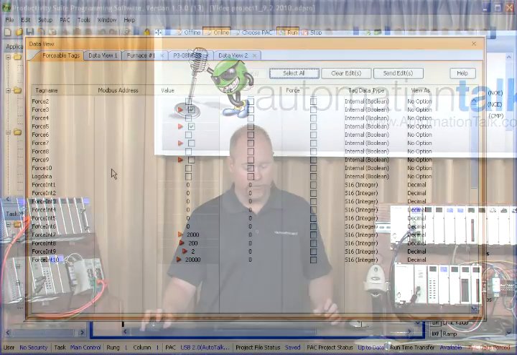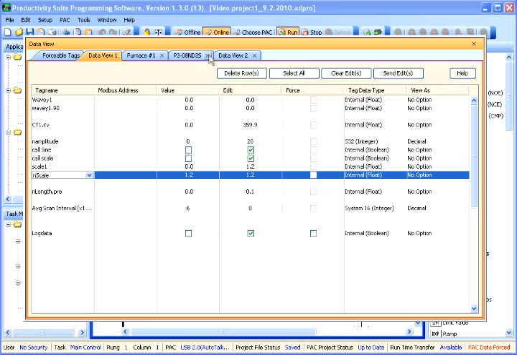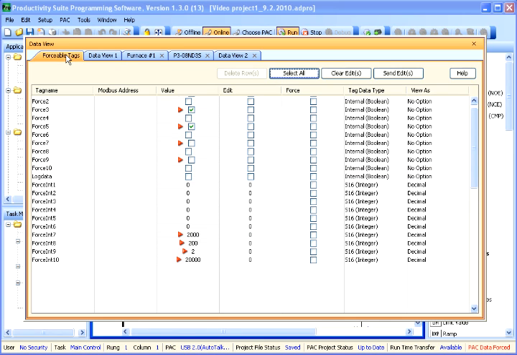The forced tag and data view 1, you notice, do not have an X by them. All the other ones have an X by them. Those are two tabs that cannot be deleted. You've got to have at least one data view tab available at all times. And then the forced tags tab is created for you out of the tag database that we were just in.